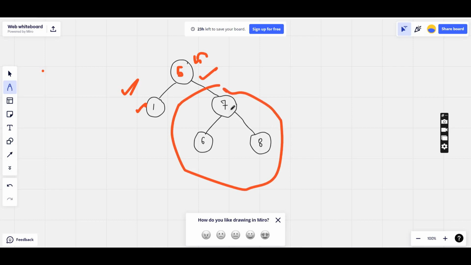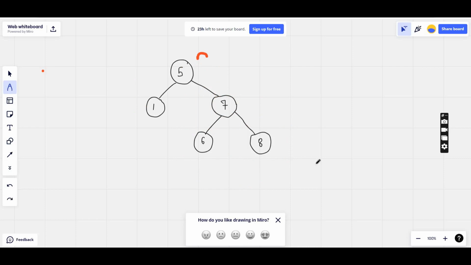Let's check the left child for this node containing 7. The left child contains 6, which is less than 7, while the right child contains 8, which is greater than 7, which means this is also a binary search tree. Let's move further. This left subtree must also be a BST, which it is, and the right subtree must also be a BST, which it is, because they contain only a single node. Now what we want is to write code to solve this problem. Let's see how we can do that.